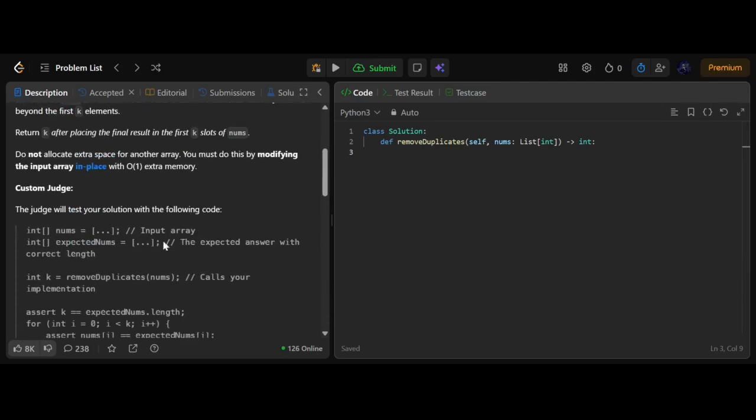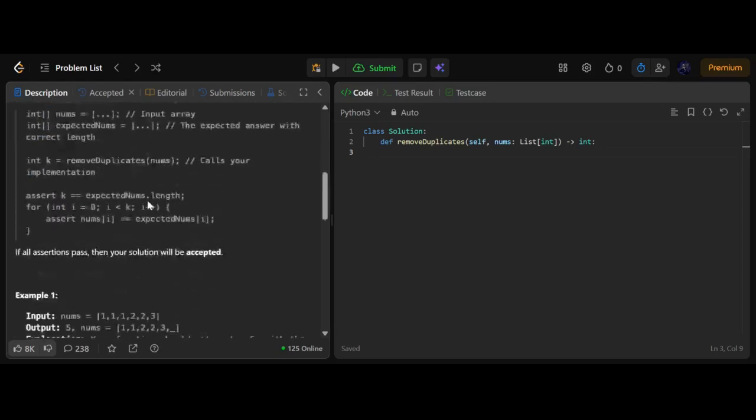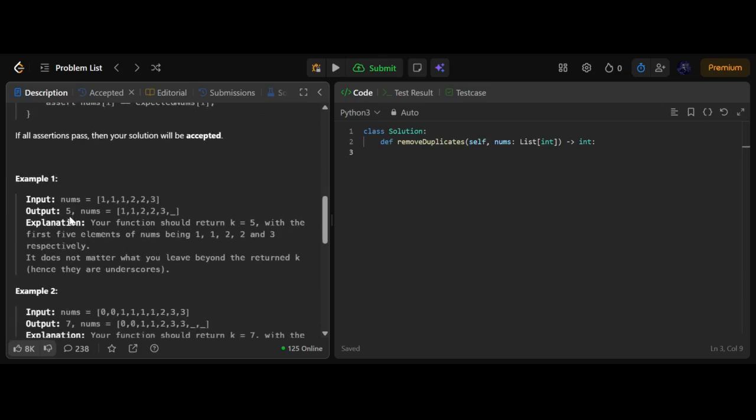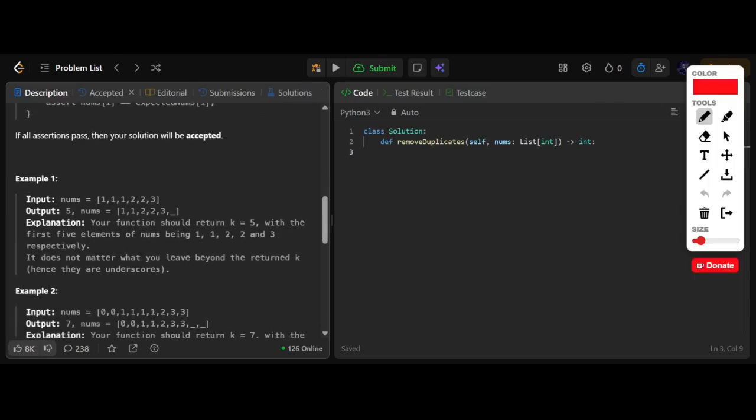And we're told that we don't want to allocate any extra space, and we're also given a custom judge showing how our solution will be judged. But the best part here is the example. It basically tells us what we want to return. In this case, we've got 1, 1, and 1, but we only return at most two 1s, and the other two elements, 2 and 3, only have two occurrences and one occurrence for 3. So we return 1, 1, 2, 2, 3, as opposed to 1, 1, 1, 2, 2, and then 3.